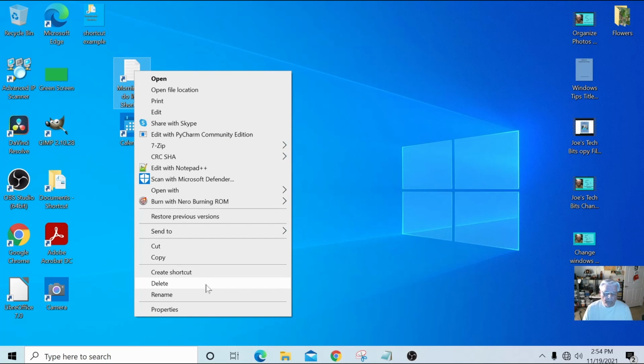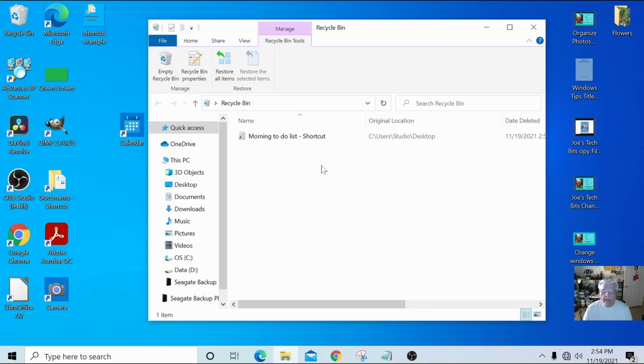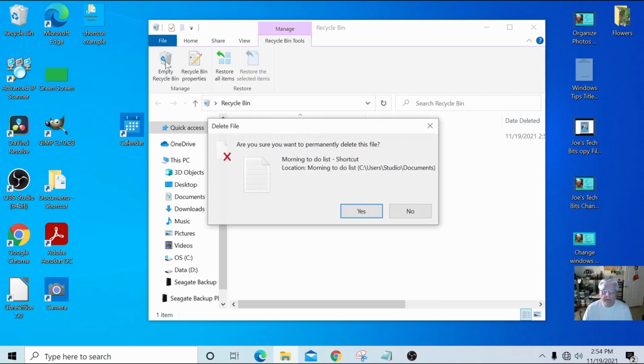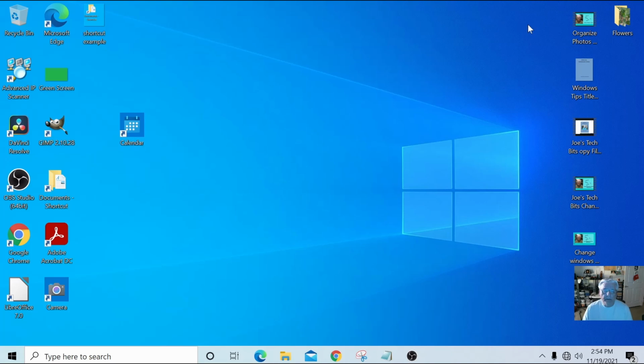Now, if you just do a delete this way, it will end up going into your recycle bin. And this is a catch-all, so in case you didn't mean to delete it, you can always bring it back again. But if you actually want to permanently delete it, you'd have to go into the recycle bin to empty your recycle bin.